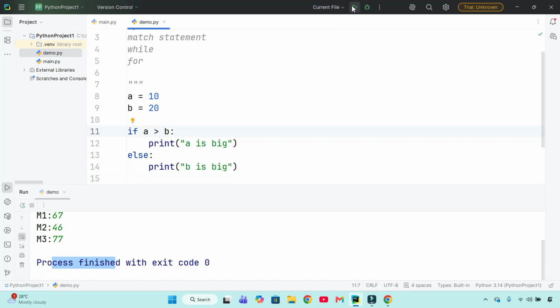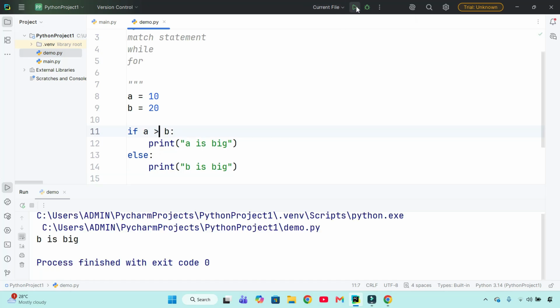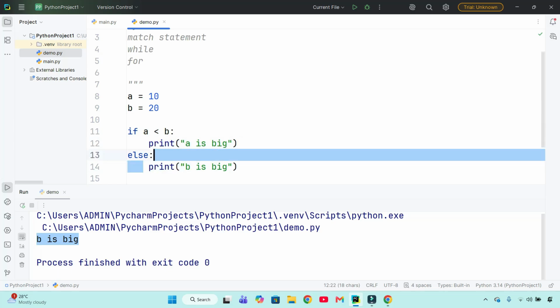Now if I run, I can see B is big. Okay. So if I change this to less than, then A is less than B is true now, because A is 10, B is 20. 10 less than 20, true. True means which statement will execute? First statement. False means second statement.